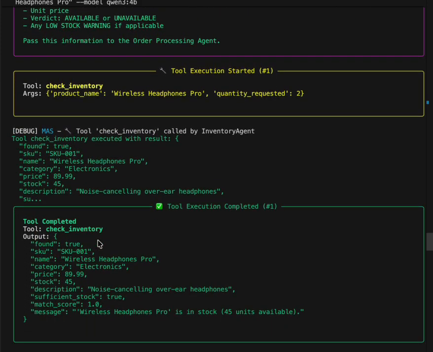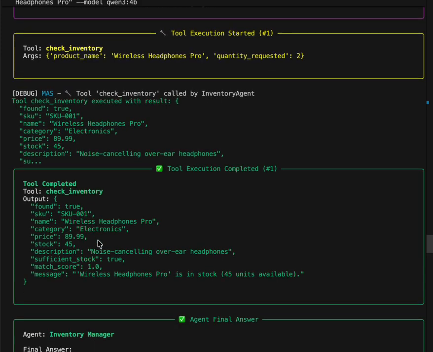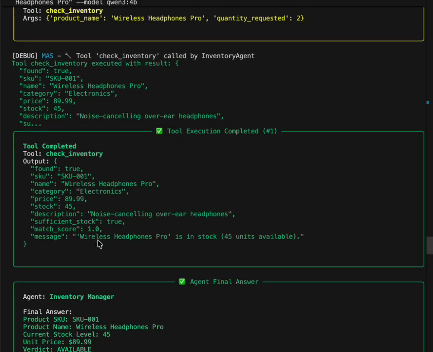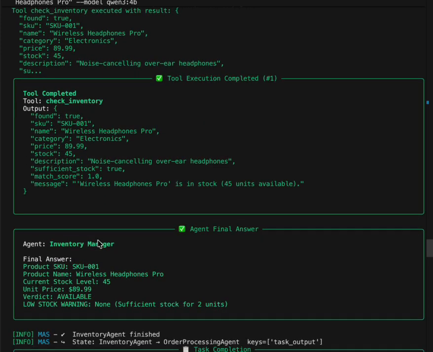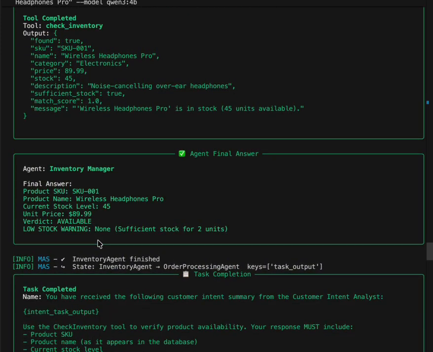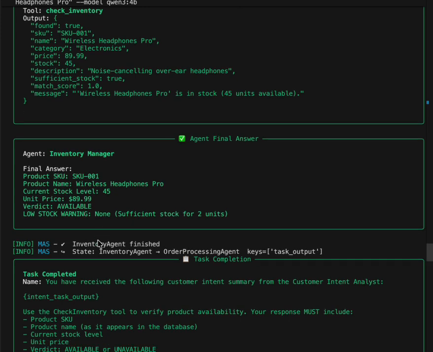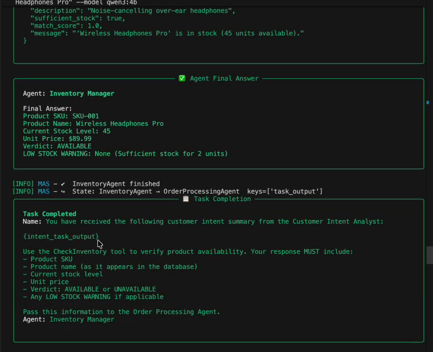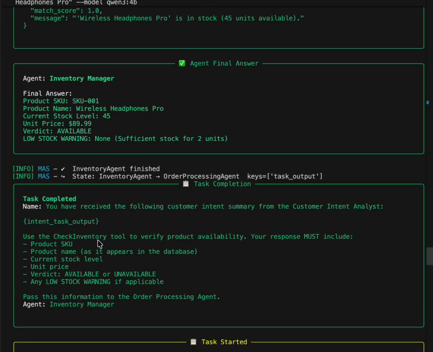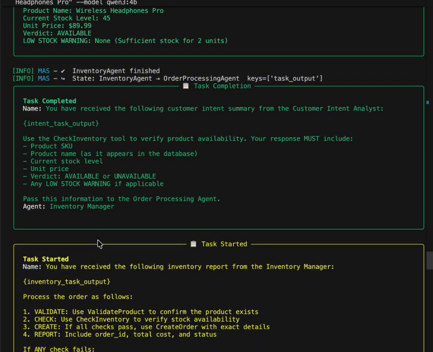The result confirms SKU 001, product name wireless headphones Pro, current stock is 45 units, unit price is $89.99, and the verdict is available. There is no low stock warning since 45 units comfortably covers the requested quantity of 2. The agent returns a clear, structured inventory report and passes state to the order processing agent.